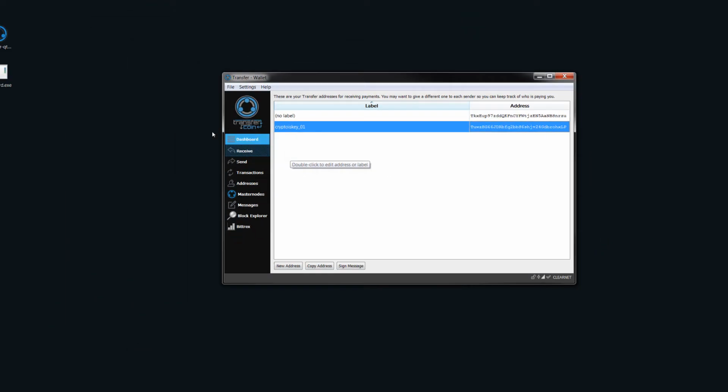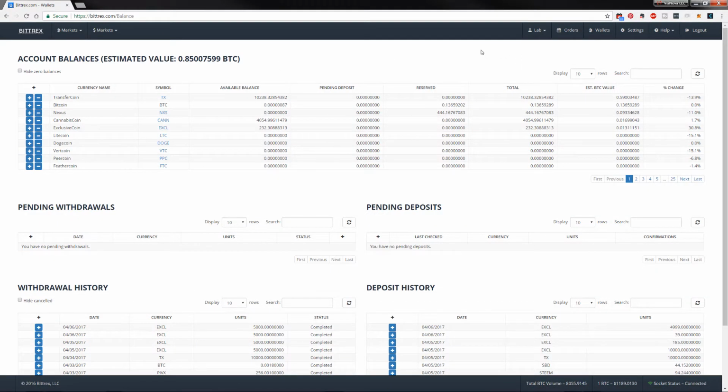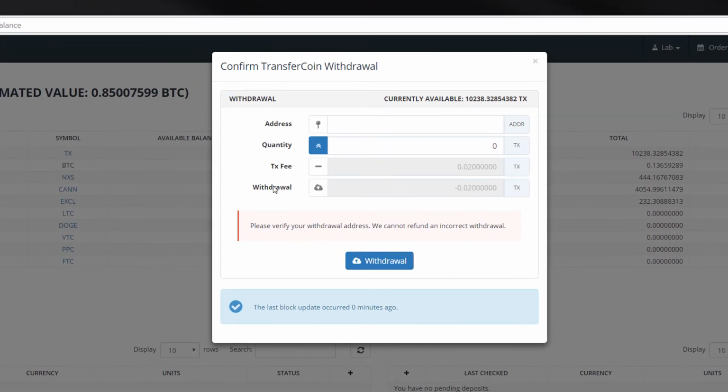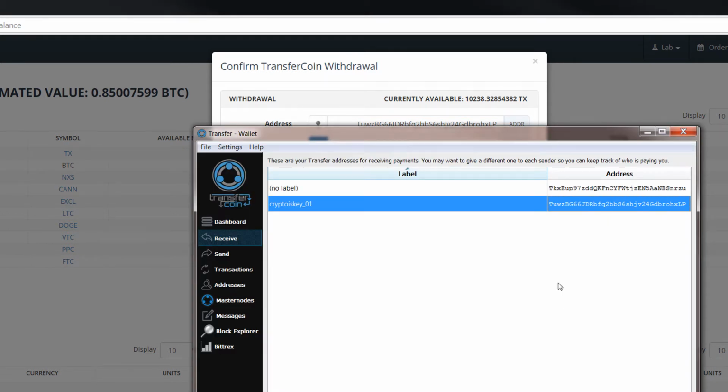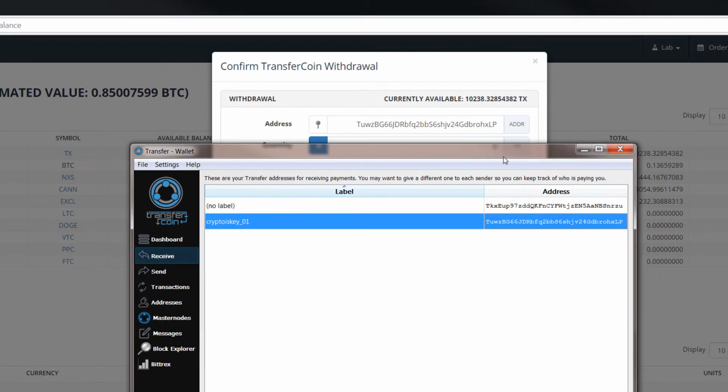Now I have 10,000 coins on Bittrex, so I'm going to come to Bittrex, and I have the wallets open here. I'm going to come up here to Transfercoin, and then click on the minus sign to withdraw, and paste in the address here. Now always double check that you've got the correct address, because I have made this mistake before. So I always check the last two letters, which are LP, and the first two, which are TU. So if we check this against this, we've got LP and we've got TU. Because there's nothing worse than losing coins.